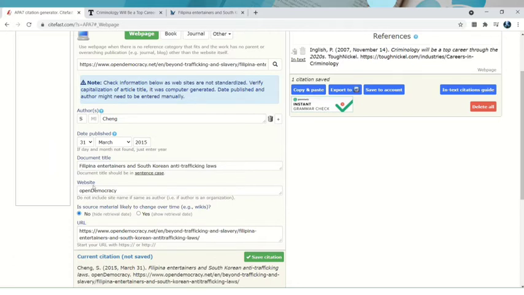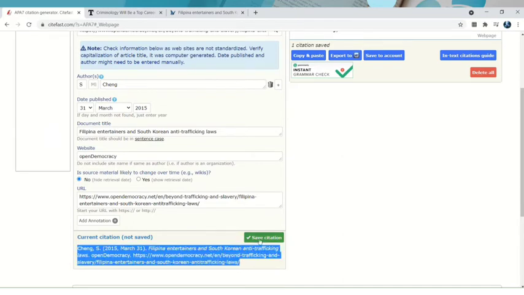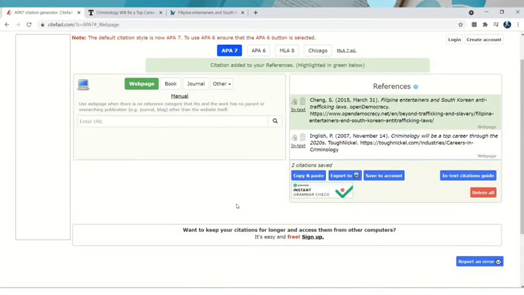Next is we have here the website, and of course the URL. Now if we can check that the citation is already okay in here, we can already save citation. So that is for the web page.